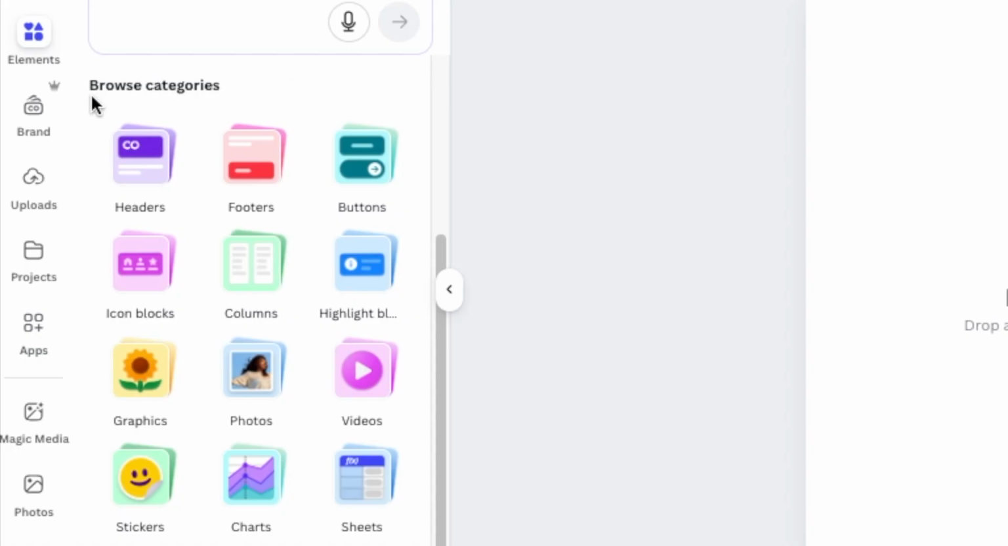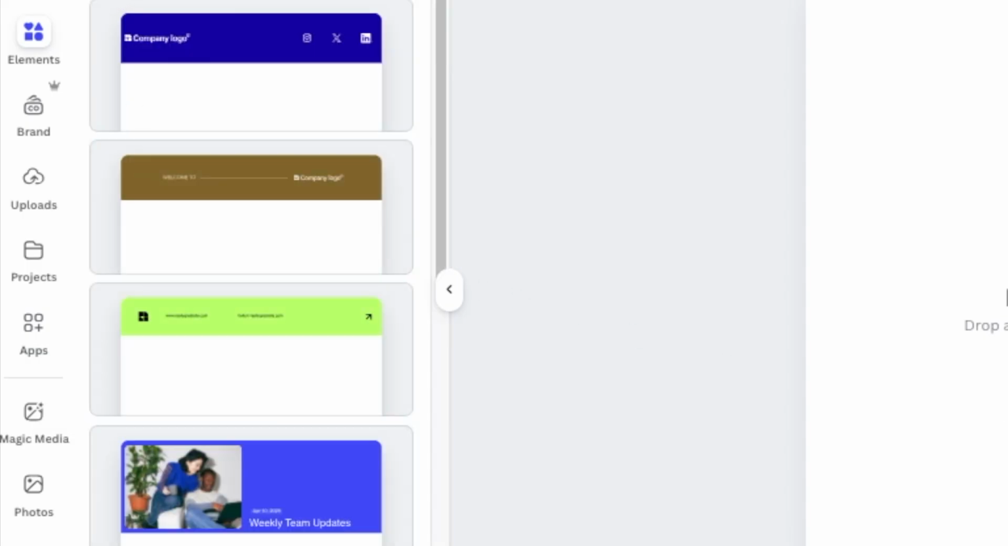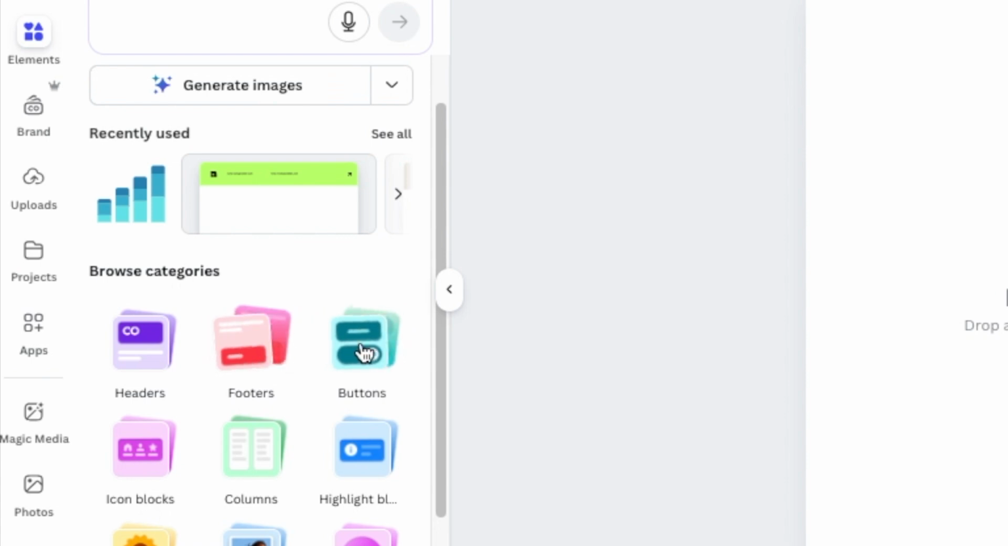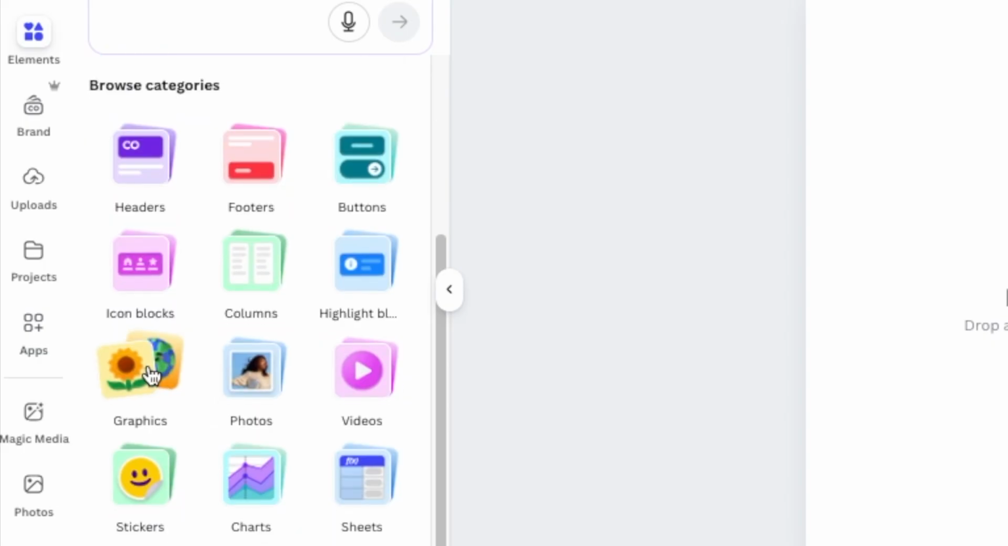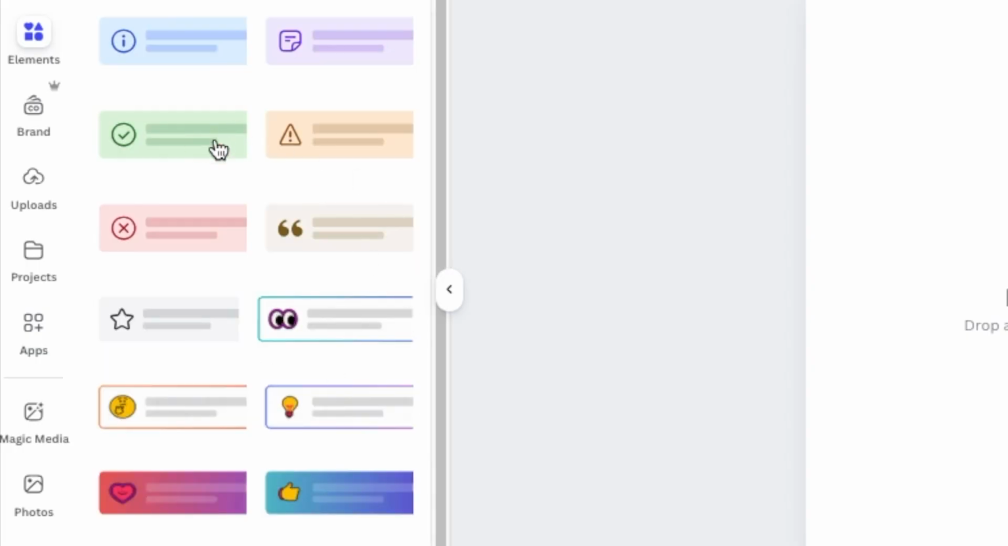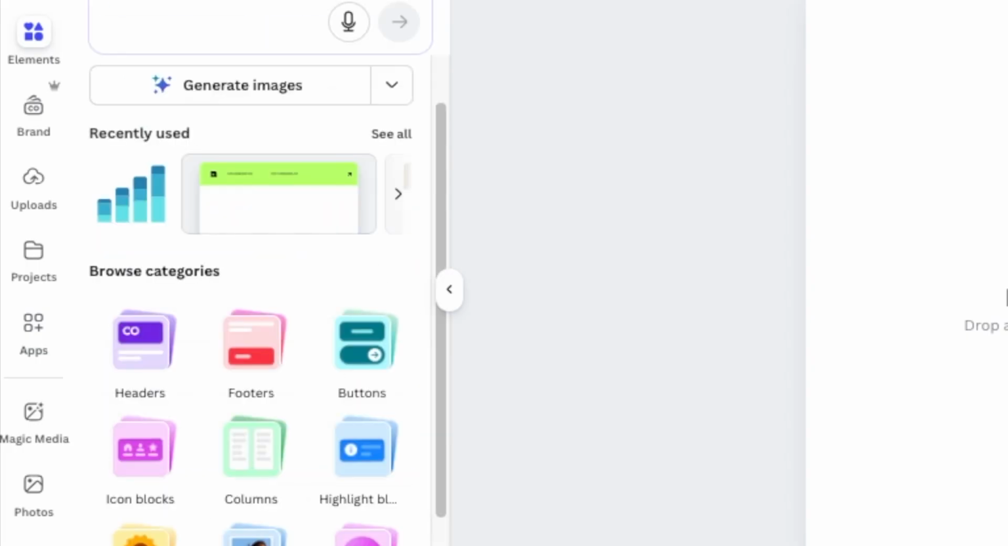Anyway, it comes with new categories that have to do with the email design. There are headers that you can use. There are footers. There are buttons that you could use on your email design. When you scroll down, there's icon blocks. Some of these you know already, like your graphics and your stickers and your tables and your charts, videos and photos. But some that are absolutely new are highlight blocks. So if you're busy designing your email campaign, you can have and use all of these browse categories.